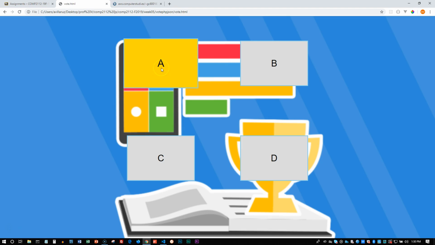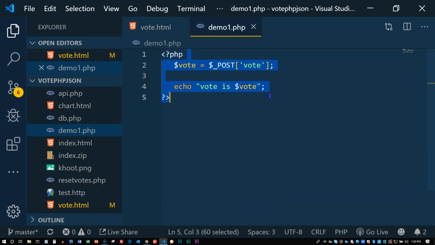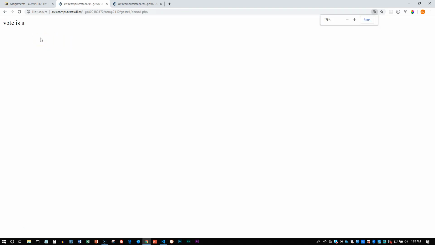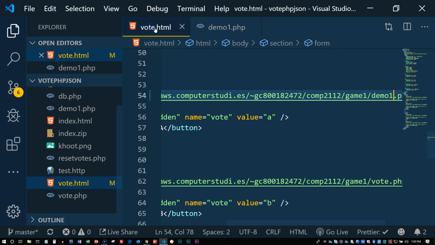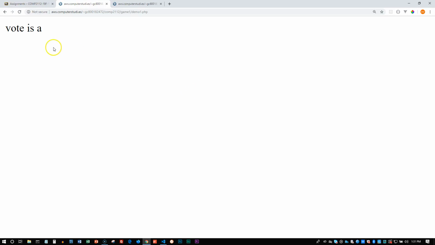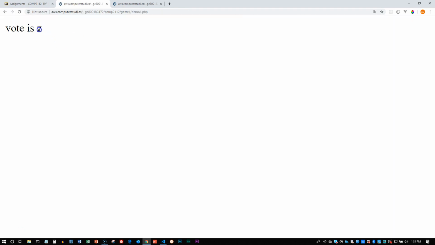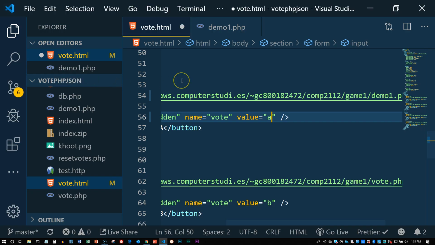Here we go. I'm going to click on this, and what it should do is run this code. Let's see what happens. Click A, there. I don't know if you see that. Vote is A. Question: where is this A coming from in my HTML? Yeah, the value attribute. If I change that to Z, some other thing, and try it again, back, refresh, vote is Z. So that's where that connection comes from. It's coming from here. Okay, great.